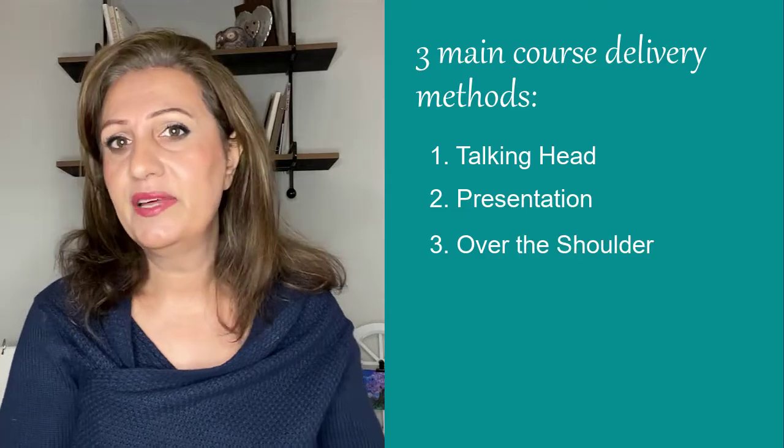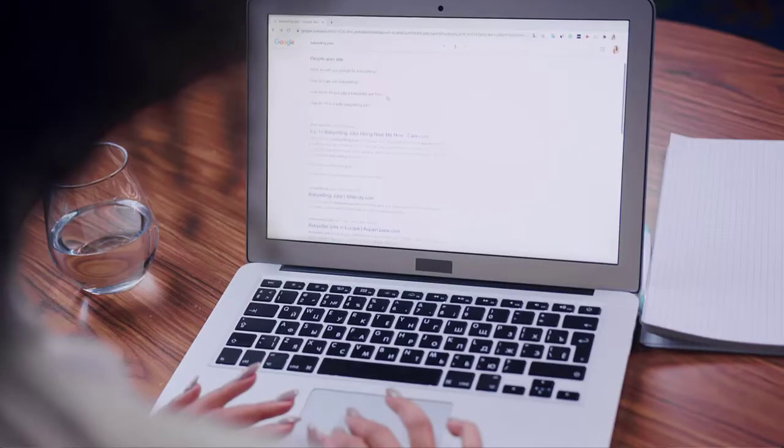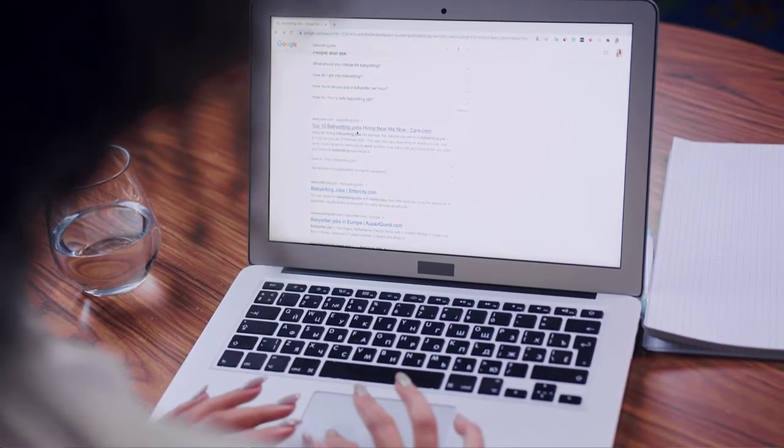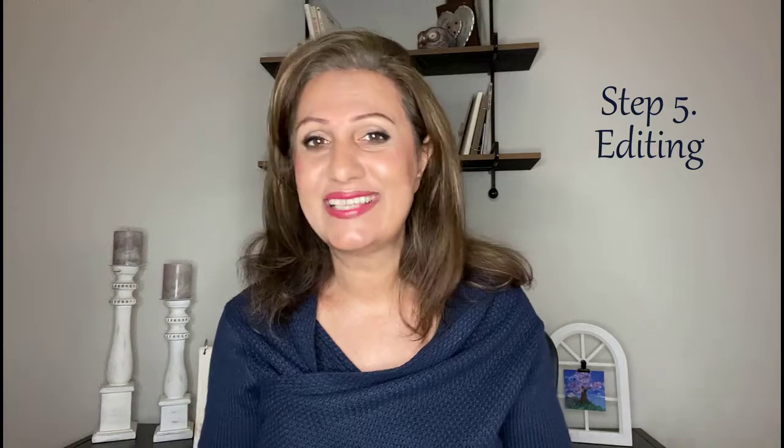Now, the last delivery method is over the shoulder. This is where you share your screen as you show them something on your screen. For example, if I wanted to show you how to set up your teleprompter app, I could do that, right, by sharing my screen as I launch the teleprompter app and walk you through the entire setup process. So these are the three main delivery methods. I personally think a great course should include all three methods, allowing you to keep your students engaged with you and your course content.